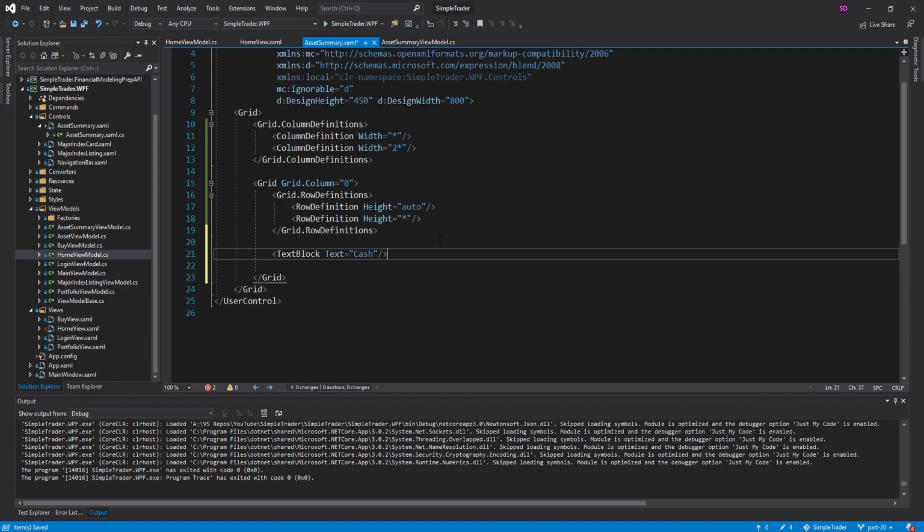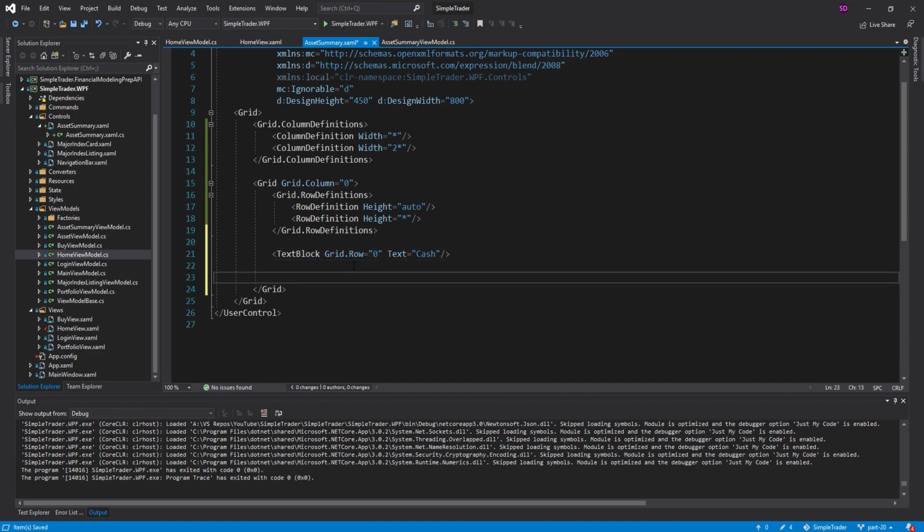So this is going to be the user's account balance, and underneath that, let me specify the row, we are going to actually show the user's account balance. So let's do a text block here, and this one's going to go in the next row, and we've got to have some margin. Can't forget that.